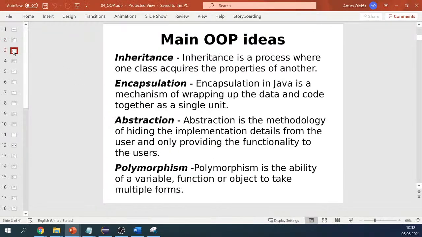Alright, that's one. So the main term is inheritance. It means that one class inherits another class. It means that it acquires the properties of another. So we have a superclass, then we have a subclass which is inherited from the superclass. So it means that all the public and protected attributes are inherited and can also be used directly in the subclass.